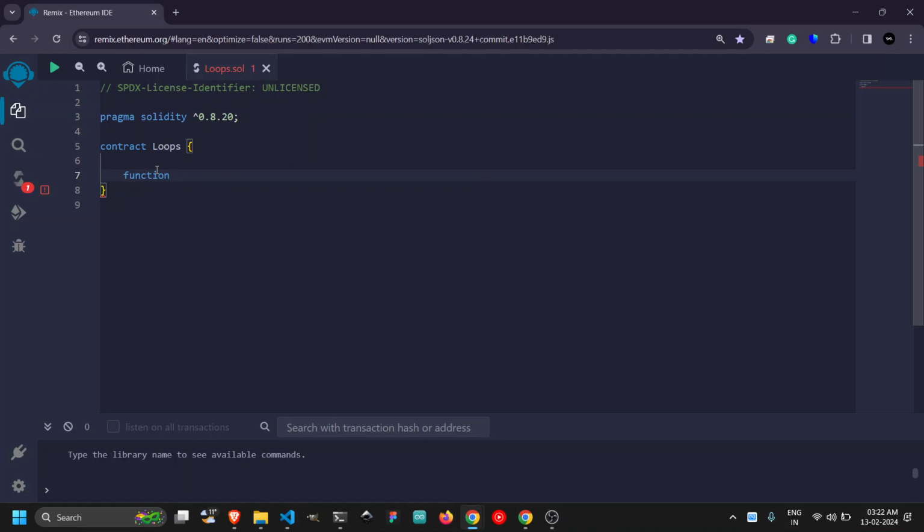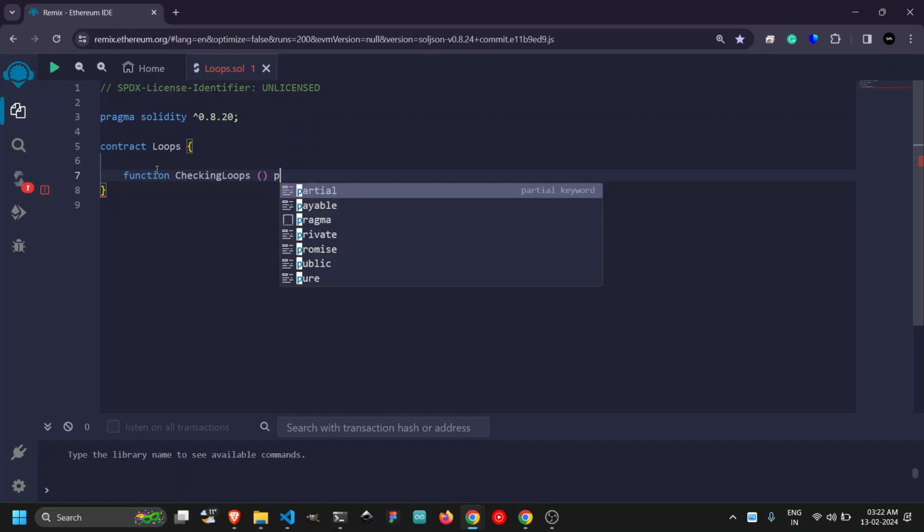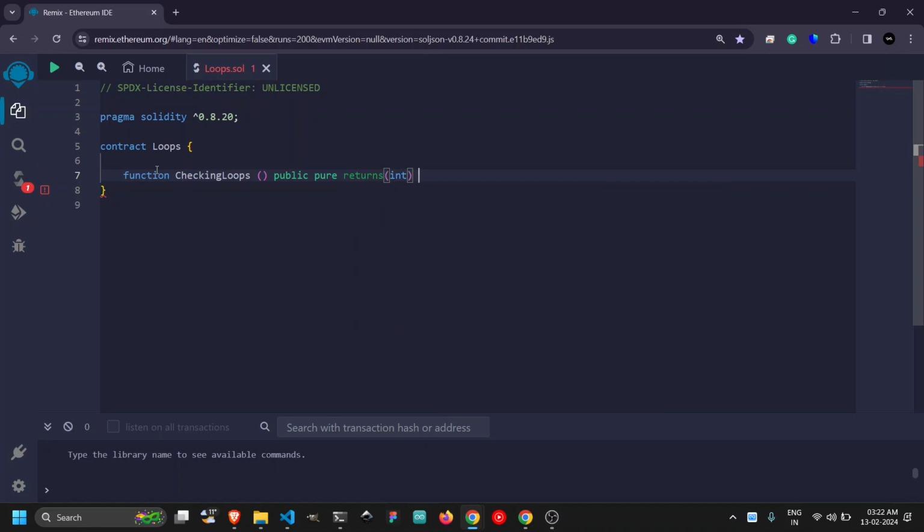Name it whatever you want. I'm going to write it as checking loops. Open bracket. I'm not gonna put any parameters here for now. This is public and pure, and this returns an integer in the end. If you are still confused, just check the previous video, I think day 6. You will get a better idea of what we are doing here exactly in loops.